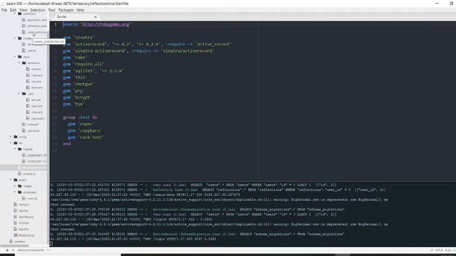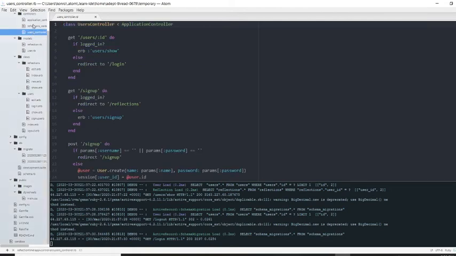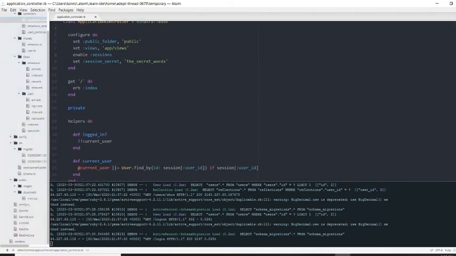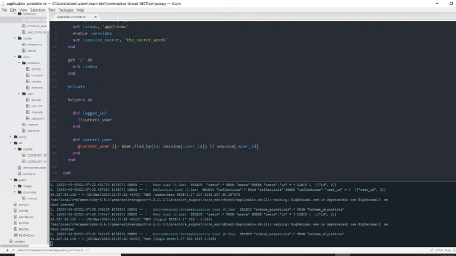For separation of concerns, I have 3 controllers. First of all, there's the application controller. You see I require config/environment. Again, I'm finding that standard. In fact, you really can't get the program to work without that line. Very important. But the application controller was by far the easiest, and you see it doesn't really have a lot on it.